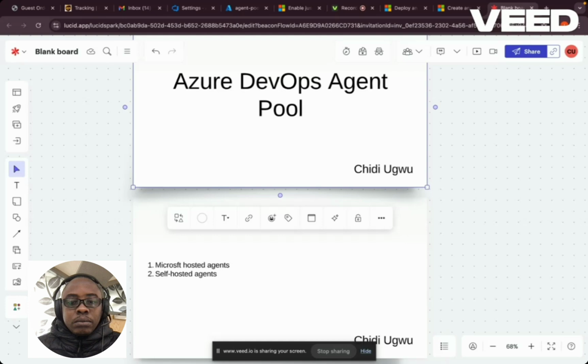So also, it has a persistent state, unlike Microsoft hosted agents. So the self-hosted agents can maintain their state across all the jobs you have on your environment, which is very useful for caching dependencies, or you use it for long running of services.